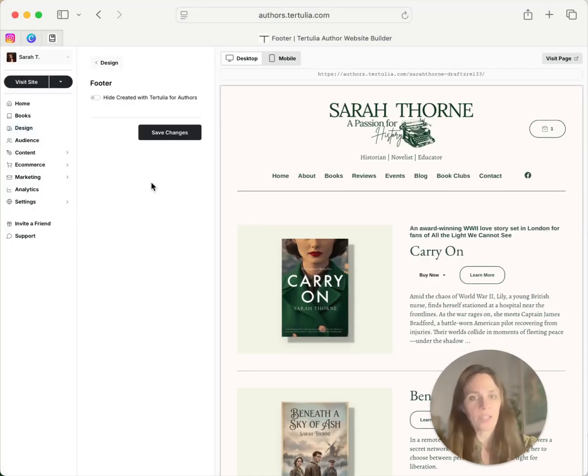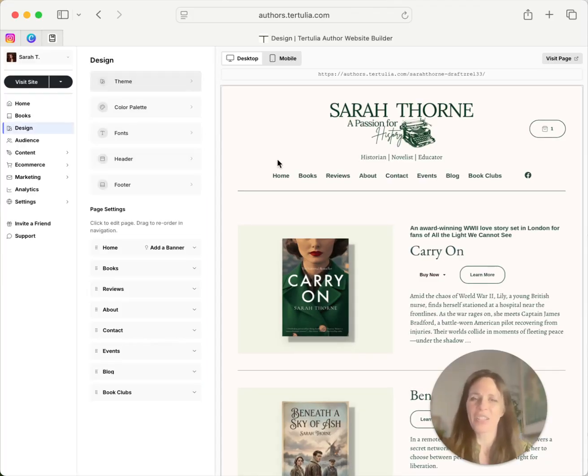In the footer section, you can choose whether or not to display a line noting that your site was made with Tertulia for Authors. Entirely your call. Now let's look at the lower half of the design section, page settings. This is where you can make more targeted layout and formatting changes page by page. Let's start with the home page.